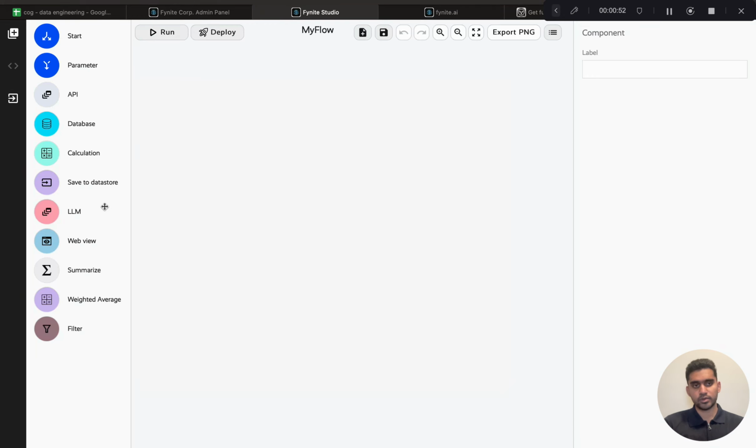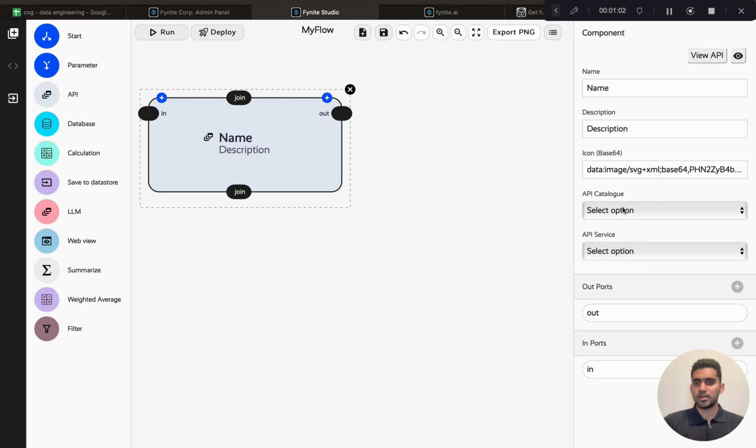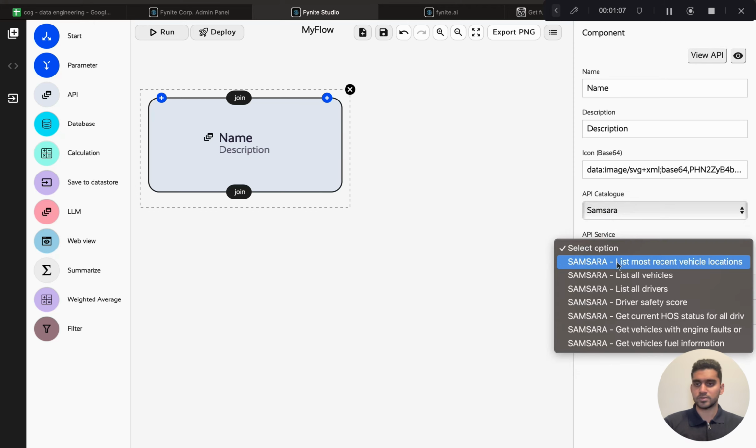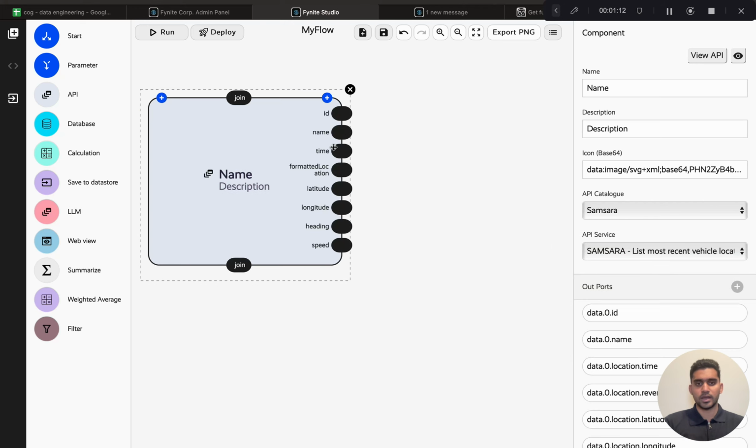and on the left hand side, you can see we have all these blocks. So let's click on the API block, hold and drag it towards the canvas. We're getting the information from Samsara from the API catalog, and from service, let's say list most recent vehicle locations. As you can see, the output port has already been assigned to it, and let's give it a name. So let's call it locations, and for the description we can call it vehicle locations.